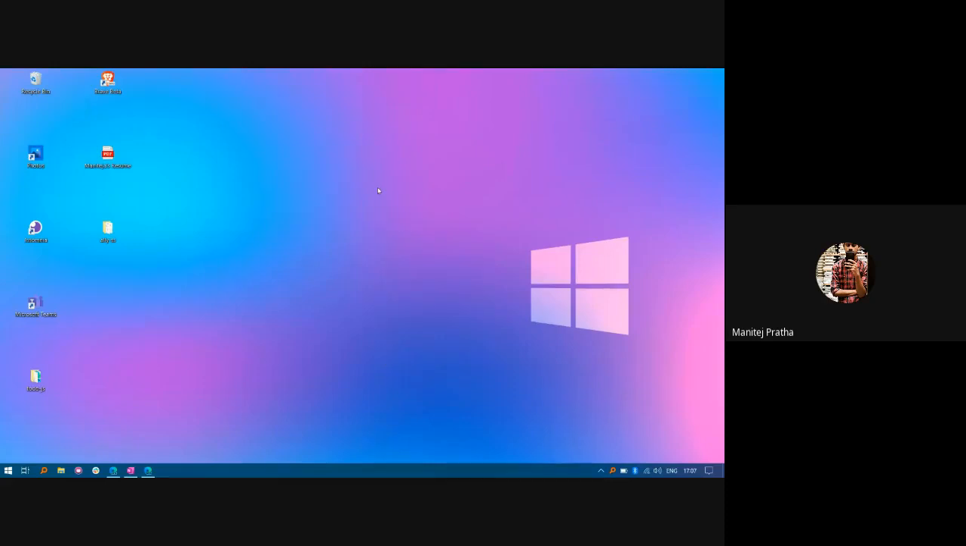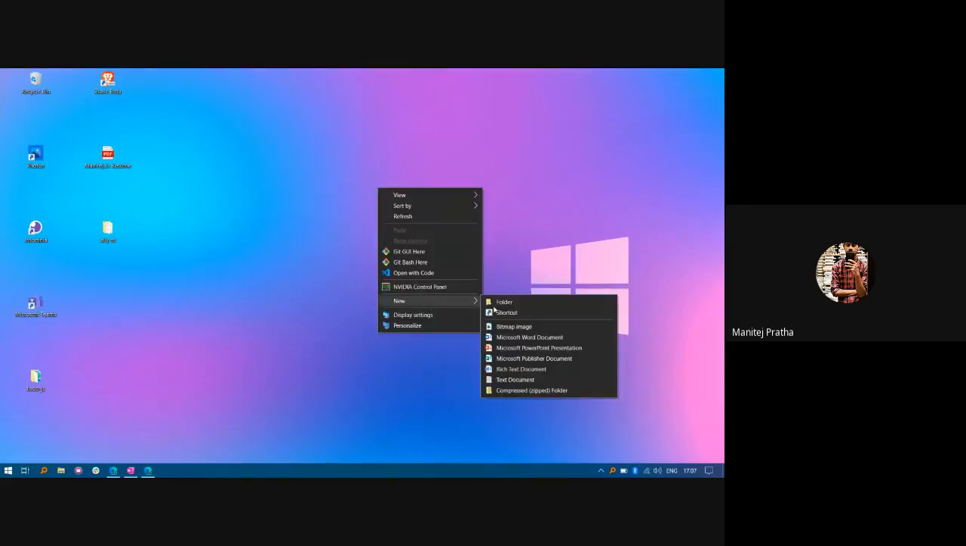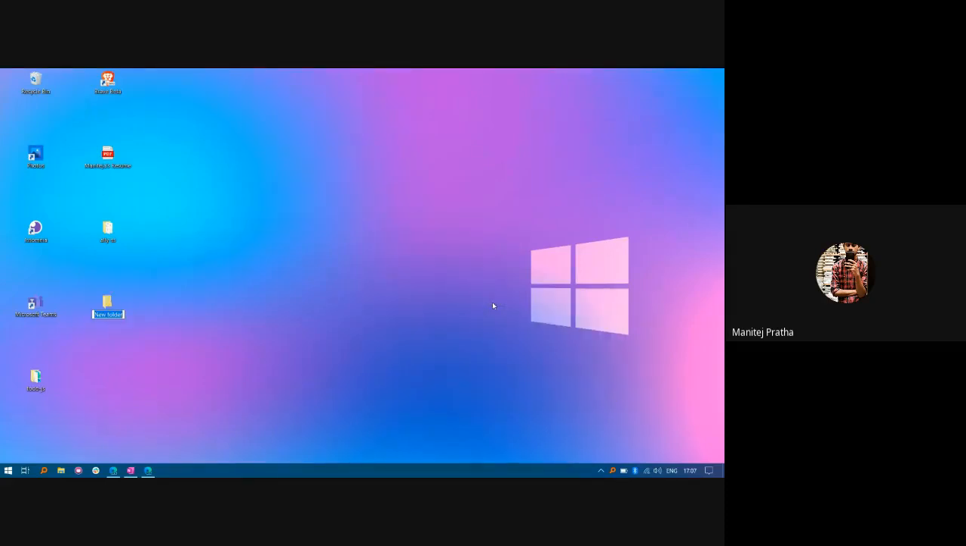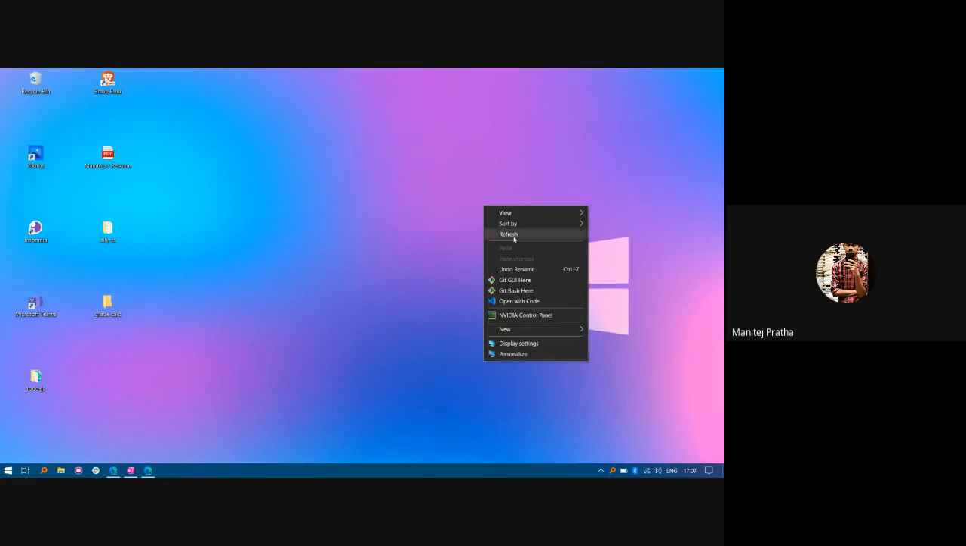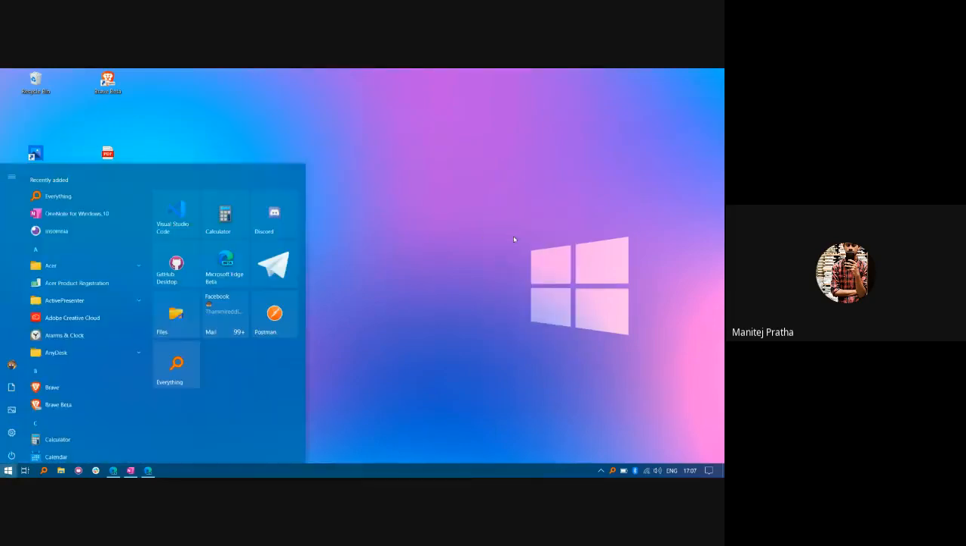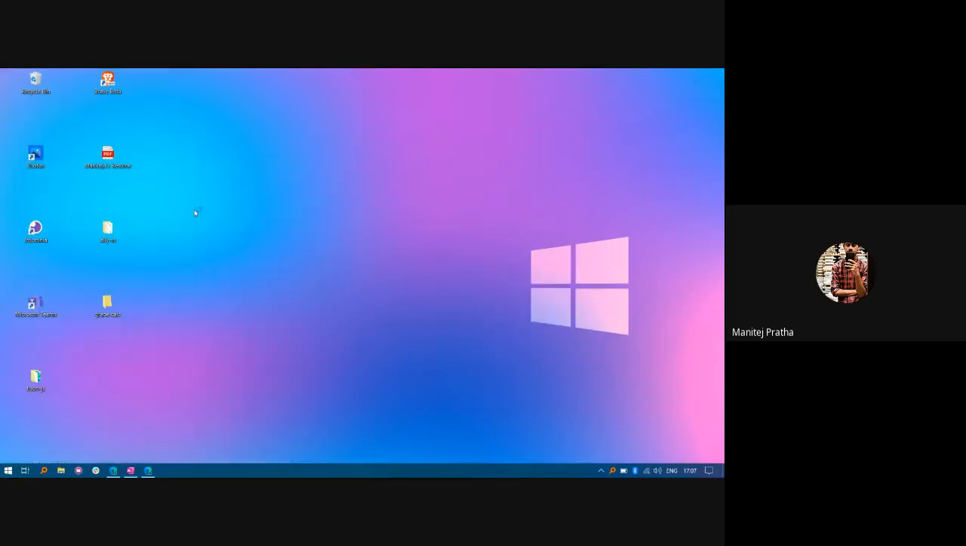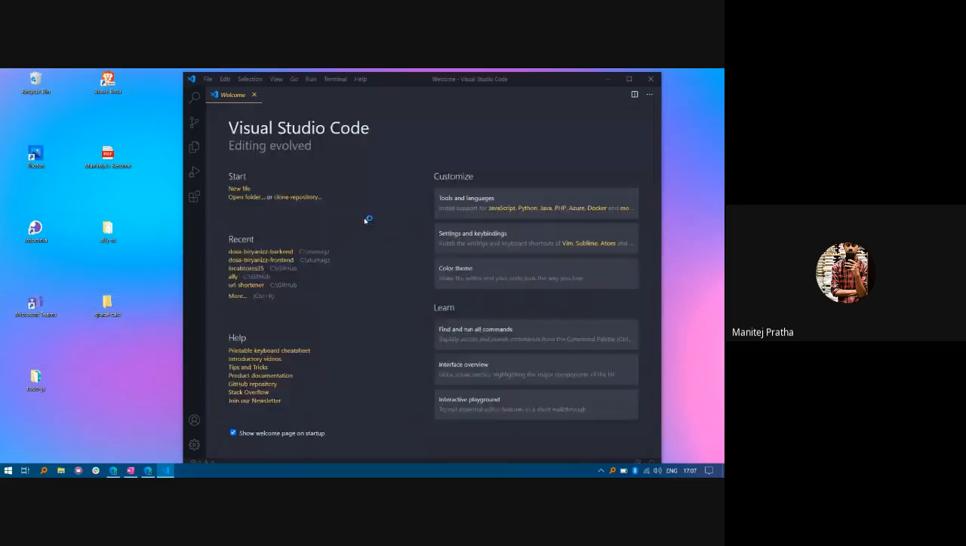Okay, so first of all, what I will do is create a new folder on my desktop. I will name it Grade Calci. And the next thing that I will do is open VS Code, right? And I will drag and drop this folder here.